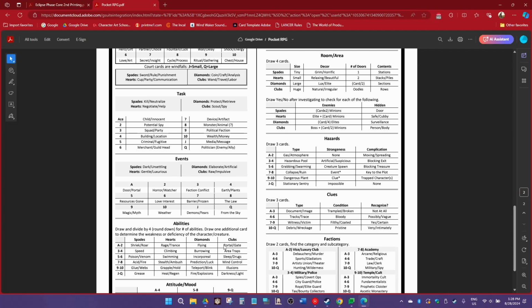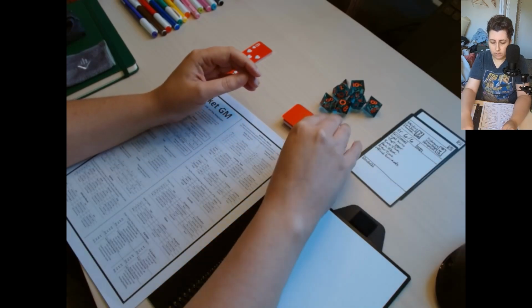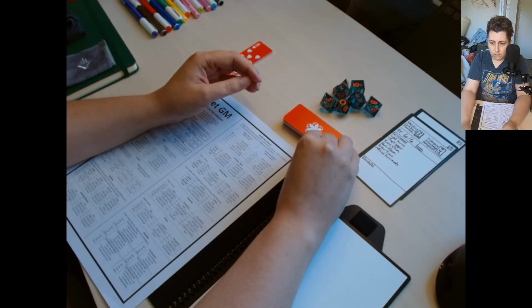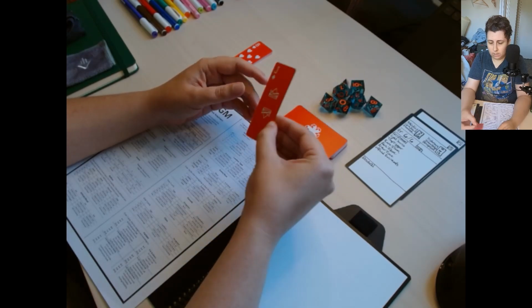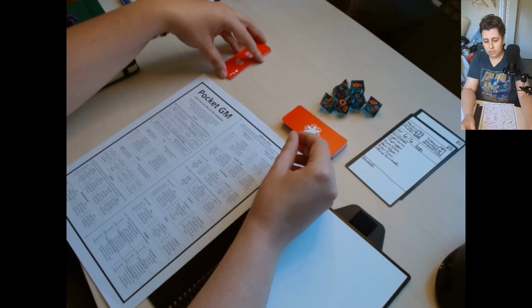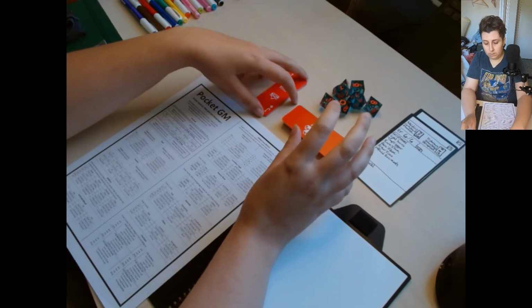Here, let me switch back here, so you can see the card draws. All right. What do we get? Oh, it's red. So this is the criminal who was bribing law enforcement.